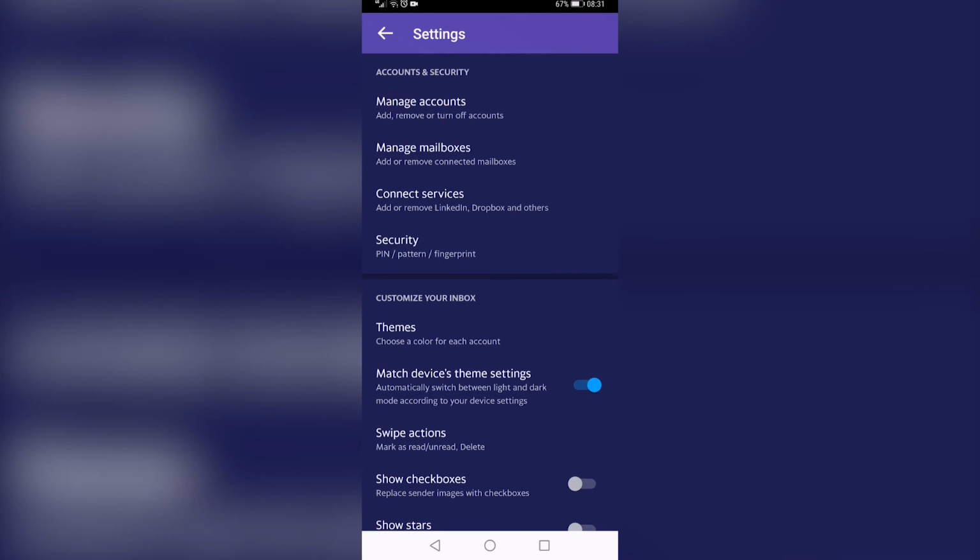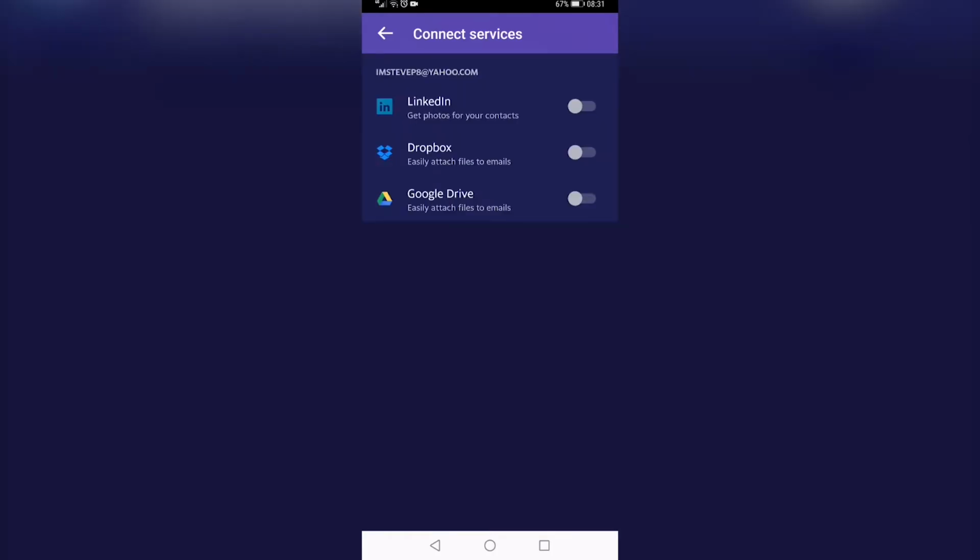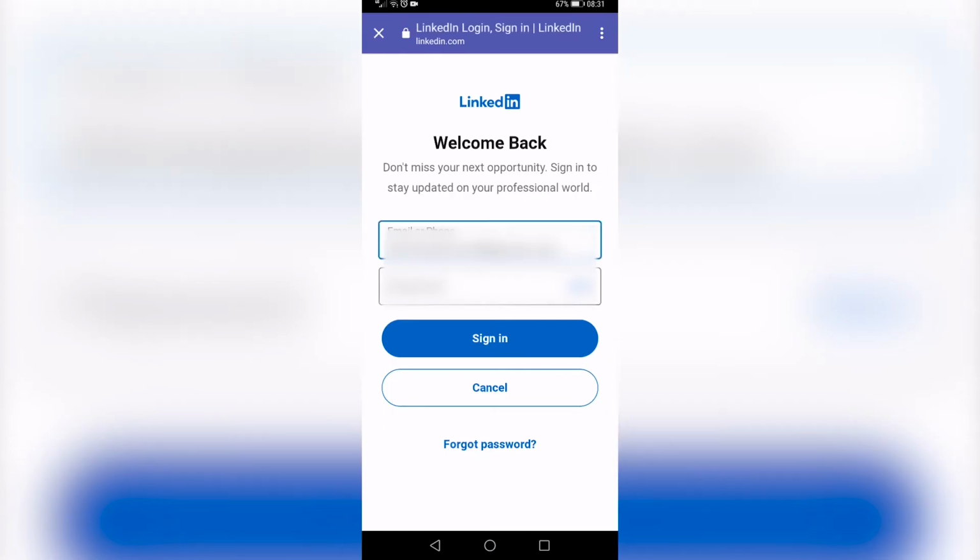And then you will see under accounts and security, it says connect services, add or remove LinkedIn, Dropbox and others. Tap on connect services. And then you can see LinkedIn as the first option. If you toggle that on, it is going to load up the LinkedIn login screen. So all you need to do now is log in. So I'll go ahead and do that.